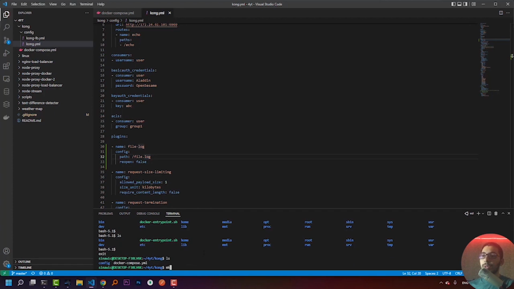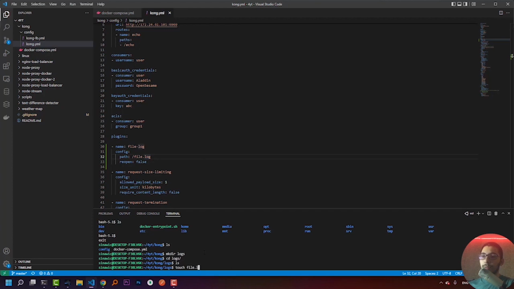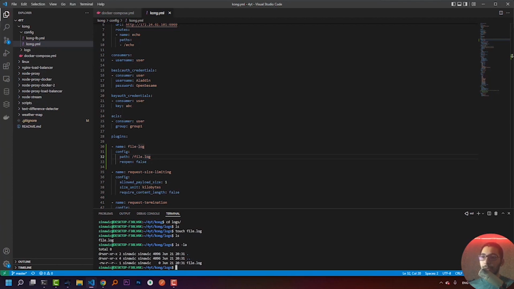I'll try to make a directory called logs. I'll cd into the logs directory. In here I'll say touch file.log. In here I see that I have my file which is going to be mounted inside the container, so the logs will be outputted to this file. If I hit ls -la, in here I see that my file only has write access for the owner. So if I mount this file inside the container, again the Kong gateway won't be able to write to it.